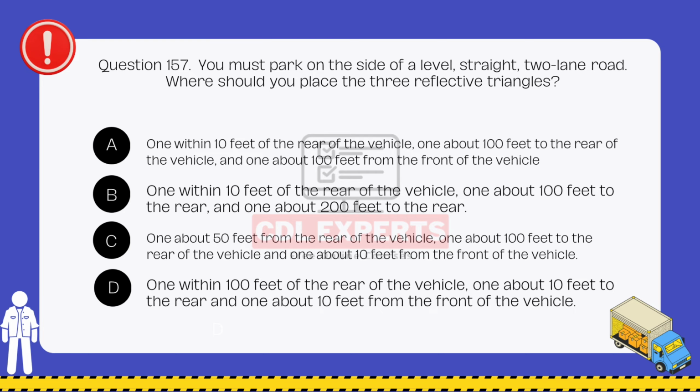One about 50 feet from the rear of the vehicle, one about 100 feet to the rear of the vehicle, and one about 10 feet from the front of the vehicle. Or: one within 100 feet of the rear of the vehicle, one about 10 feet to the rear, and one about 10 feet from the front of the vehicle.